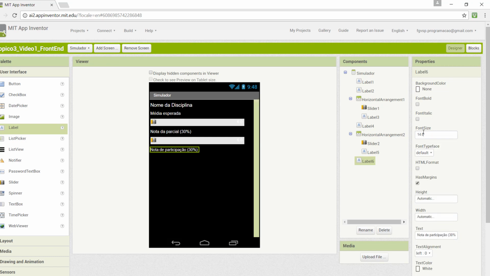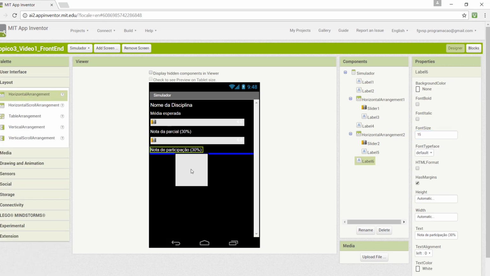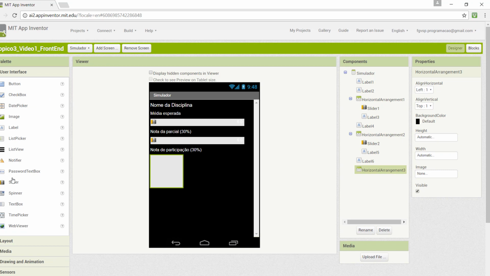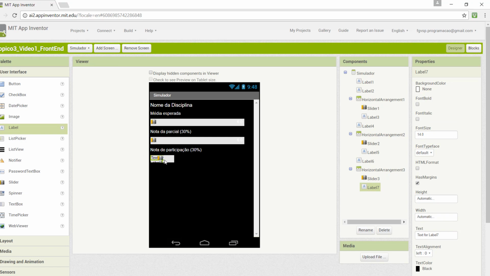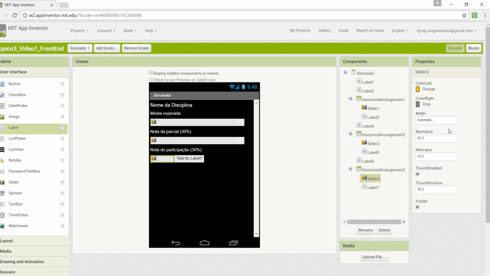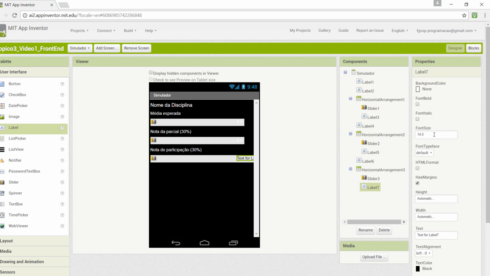white color, size 15. I grab another horizontal arrangement, put inside a slider and a label. For the slider, 80% of width, max value 10, minimum value 0, thumb position 6. Label, size 14, text 6.0, and color white.